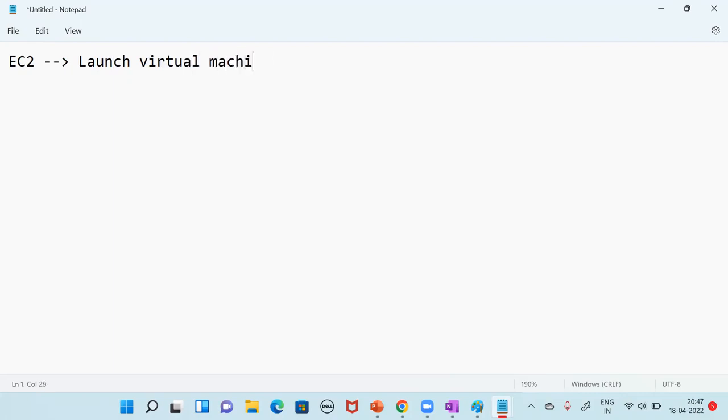Virtual machines. Launch virtual machines. Now, after that, we discussed EBS. What is this EBS? Elastic Block Storage. Why are we using this Elastic Block Storage?